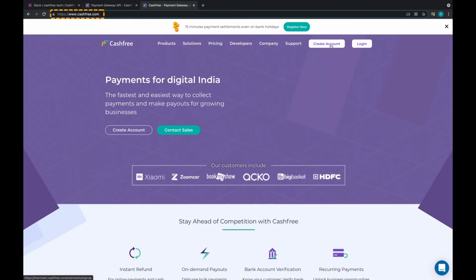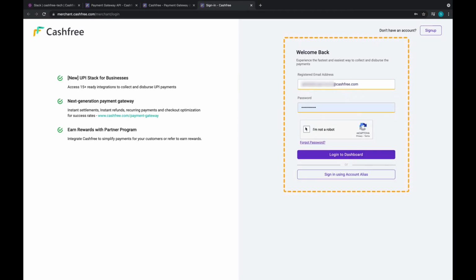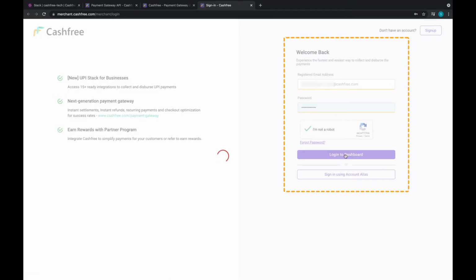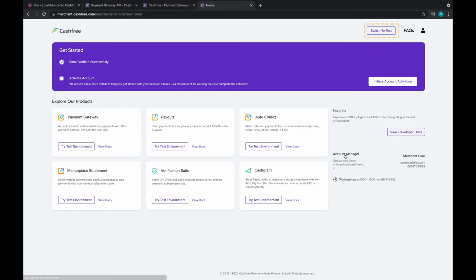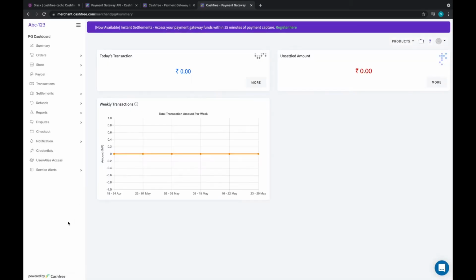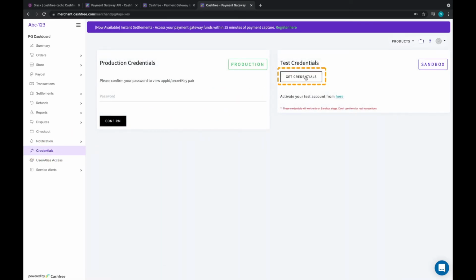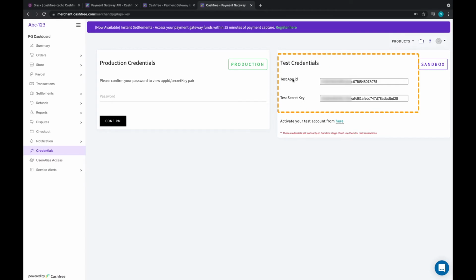You can get your app ID and secret key from the Cashfree dashboard. Just log into your Cashfree account. Switch to test environment and under payment gateway, click on try test environment. Now under credentials, click on get credentials. You now have the app ID and the secret key to enter.